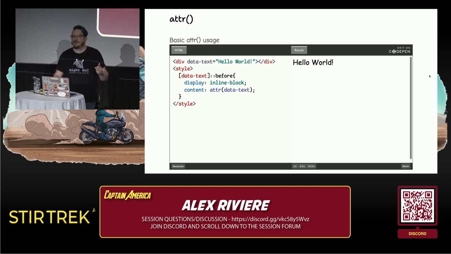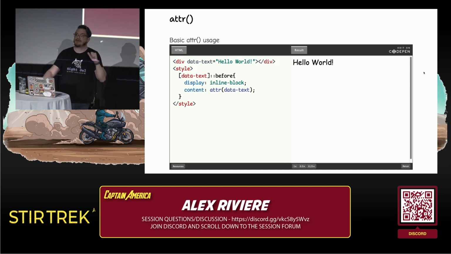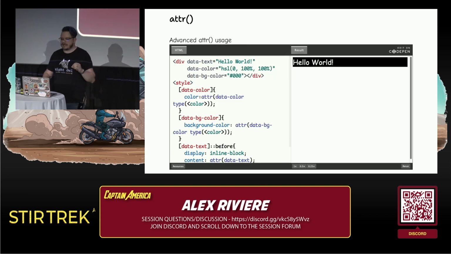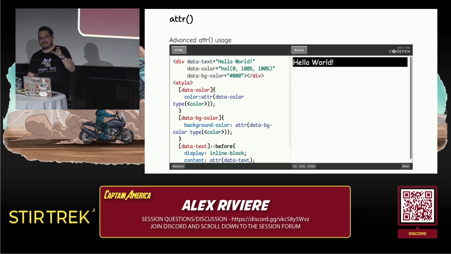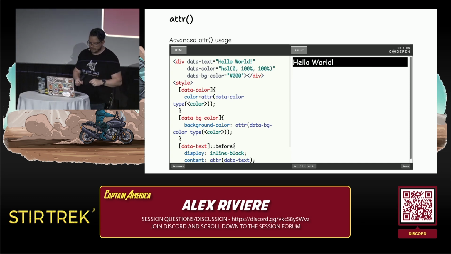Not very useful. And part of that is because attr always returns a string. And for those of you who don't know, CSS is a strongly typed language. If you give a property the wrong type of thing, it will error out. CSS, however, errors gracefully. So it doesn't actually throw an error, it just doesn't use the thing. So what the new attr syntax does, and why we're talking about it, is that it allows you to say what the type is of the data that you are wanting to use.